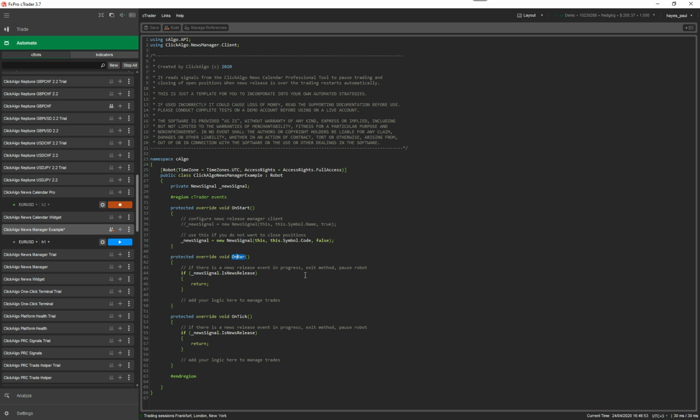On a 1 hour time frame, this will get called every 1 hour. A lot of people put their code in the OnBar to manage opening positions. So if you had logic in here to open positions, you just want to add this bit of code at the top. And it says, if is news release, return out of this method, which means it will not continue and open up new positions.